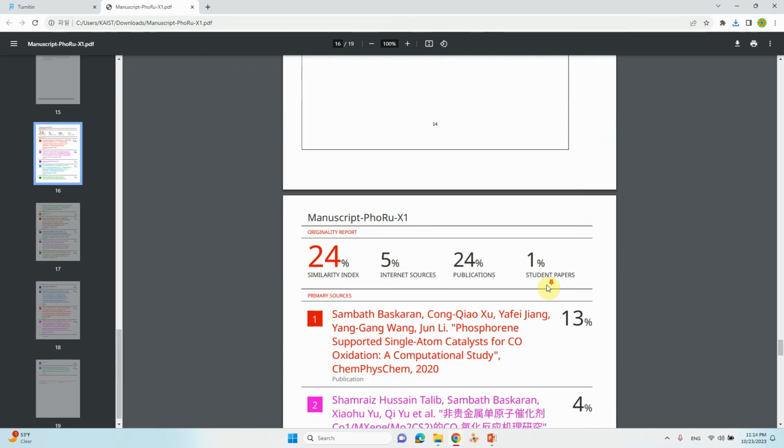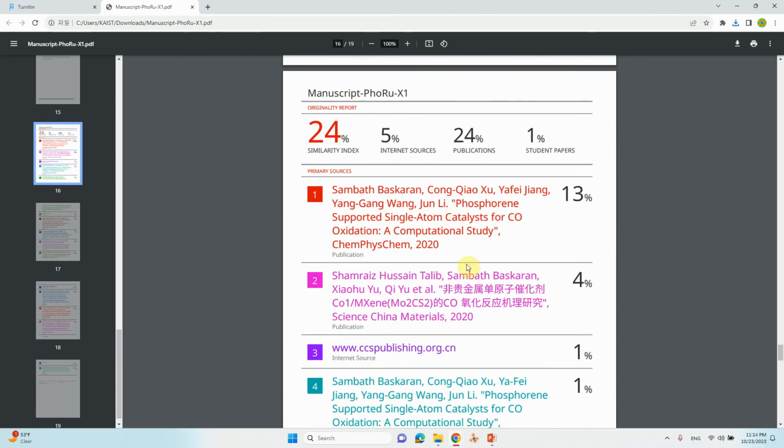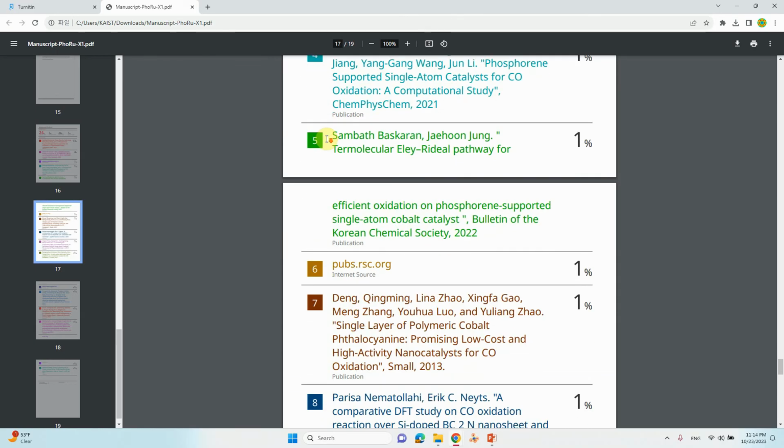In order to reduce this, you need to rewrite your manuscript once again, then you can check the plagiarism again. The percentage will be reduced from 24 to less than 15 or 10%. Then you can submit your manuscript to any other journal. So this is the thing.